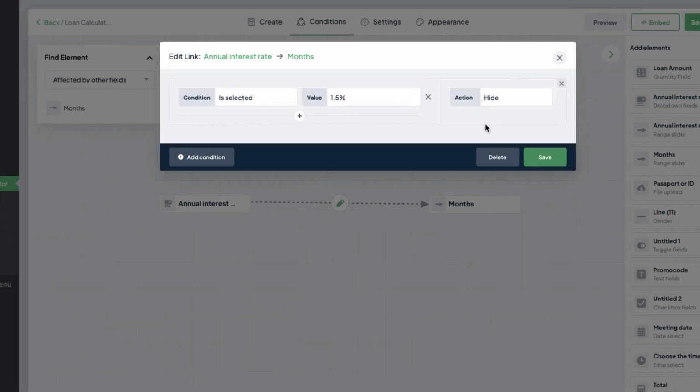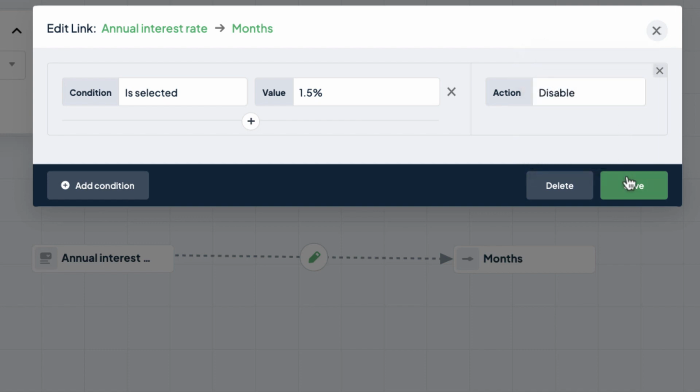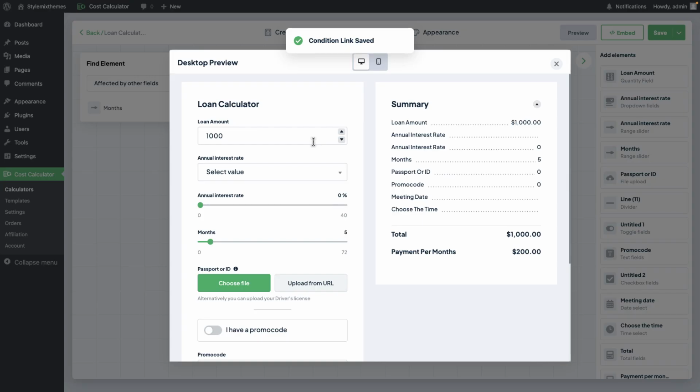The next option is hide and leave in total. What's the difference between hide and leave in total? Both of them will make your element hidden if this particular condition is true, but the second one will not ignore the actual value of this element, which is range slider in our case. It saves, so you can freely use it in your formulas. Its value will not be ignored. So the next one is disable. Actually, I have already shown what it looks like. I mean, disable. It will make the element disabled, so you cannot make any change to it like this.